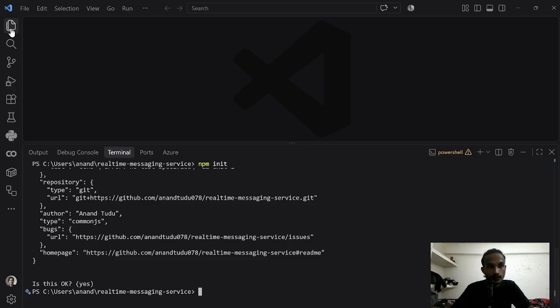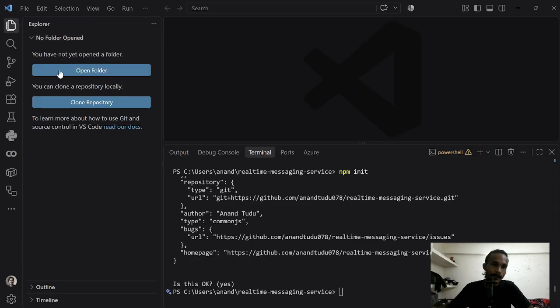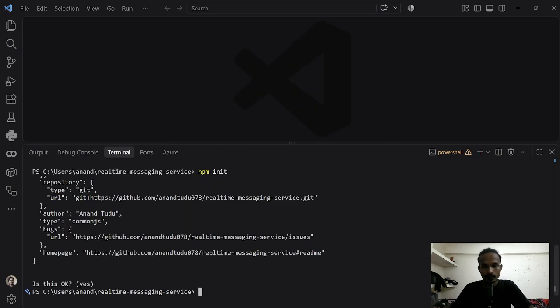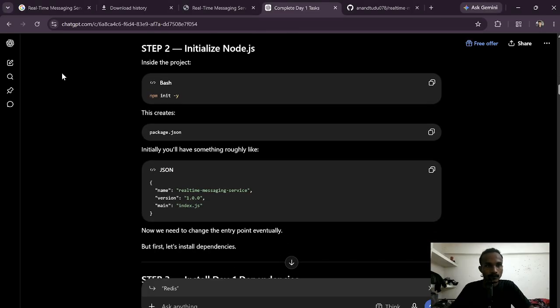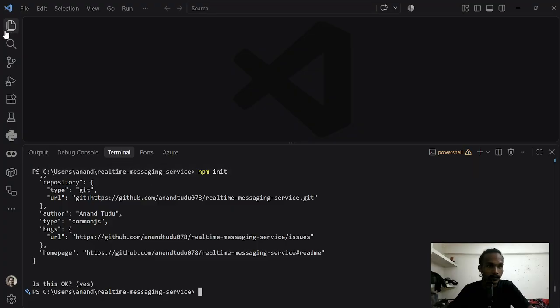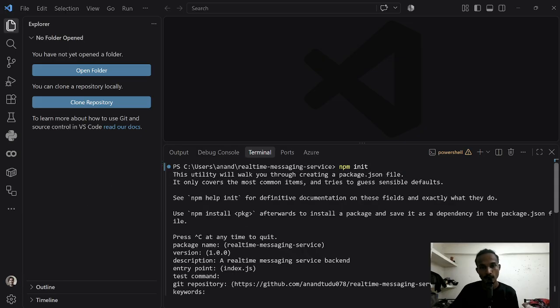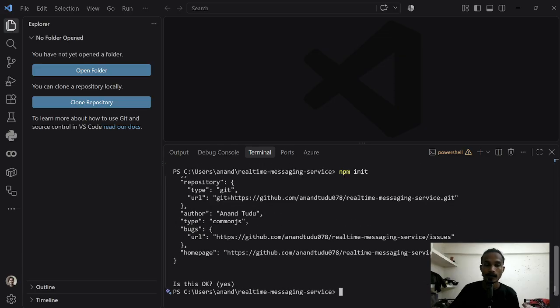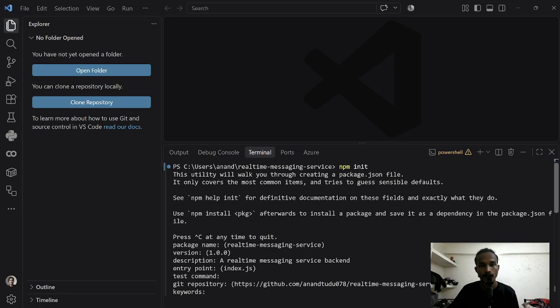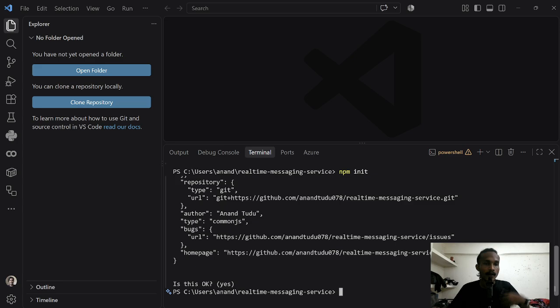We've done this. Now we will open the folder, but we can do this now. This creates package.json, but we are not seeing any package.json here. Why? Because we haven't opened the folder. Now you may think which folder? This folder, real-time messaging service. And you may think that we haven't created a folder in our system. But when you have cloned the repository, then a folder is automatically created in your system.